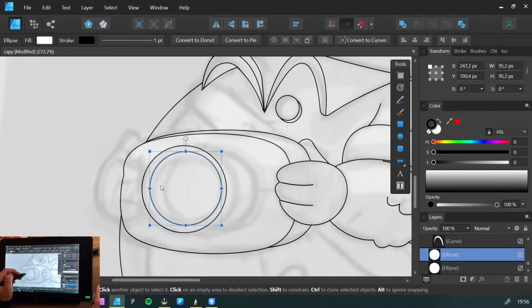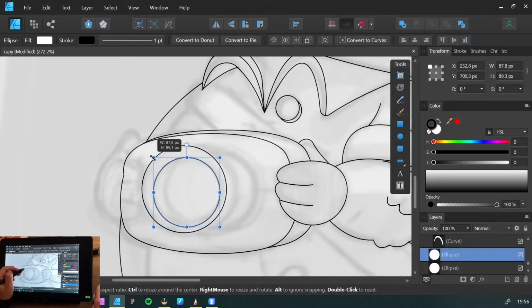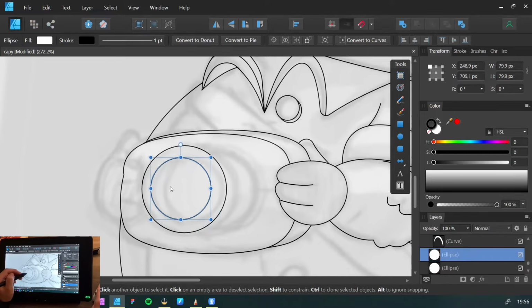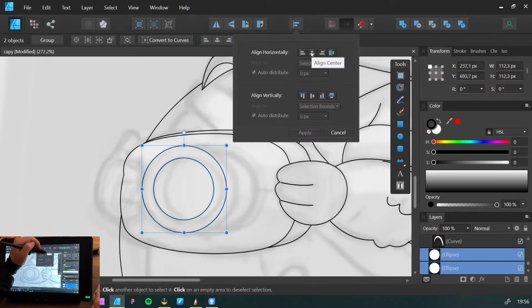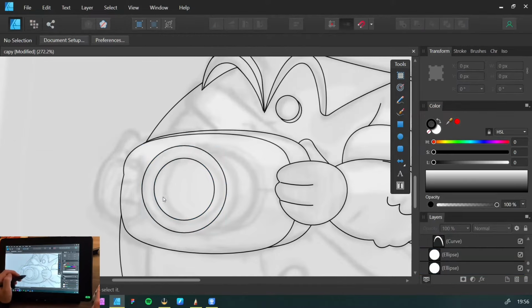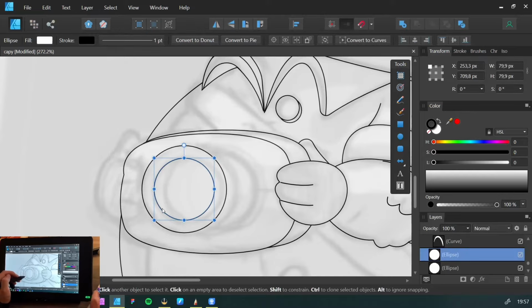Okay, let's resize it even more. I'm gonna resize holding down shift so I can constrain proportions. And if I want to center these guys, I can do that automatically. I just select both objects, then I click this guy here, and align horizontally, press this, and align vertically, press this. Okay. Let me duplicate this guy, move it here, cut it, and paste inside.